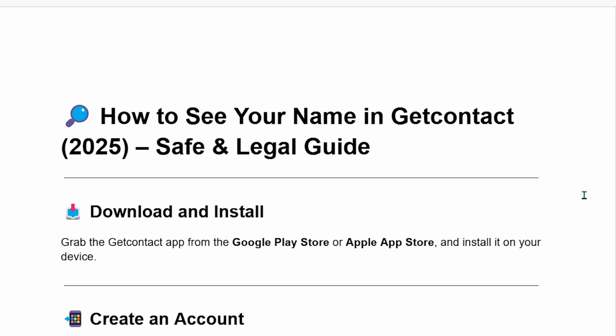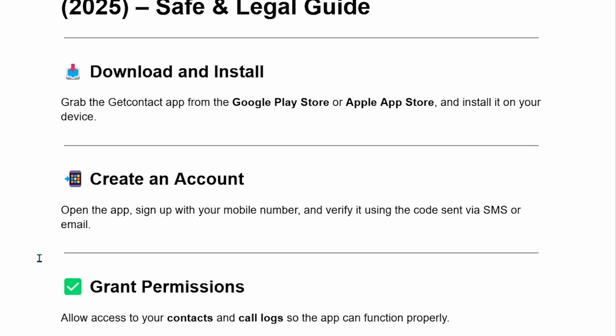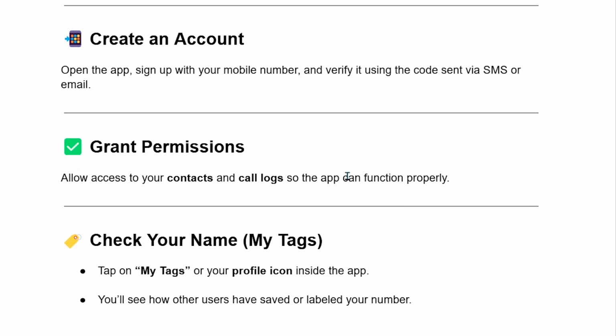The first thing you're going to do is to download and install the app. Grab the Getcontact app from the Google Play Store and Apple App Store if you haven't already. Next, create an account. Open the app, sign up with your mobile number, and verify it using the code sent via SMS or email. The third step would be to grant permissions. You'll need to allow access to your contacts and call logs so the app can function properly.